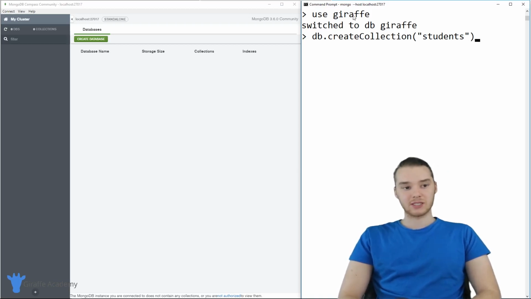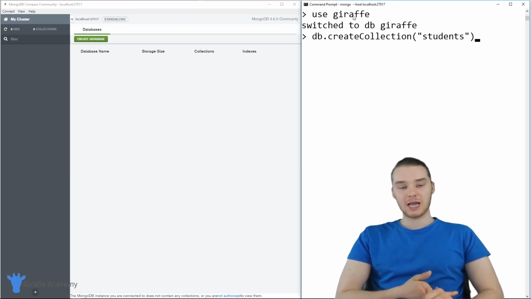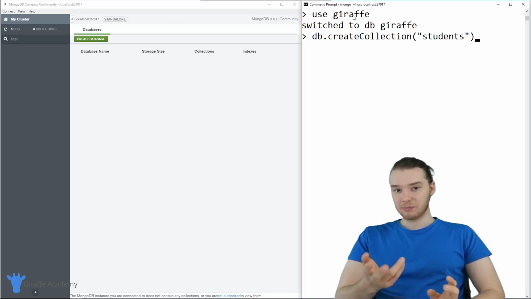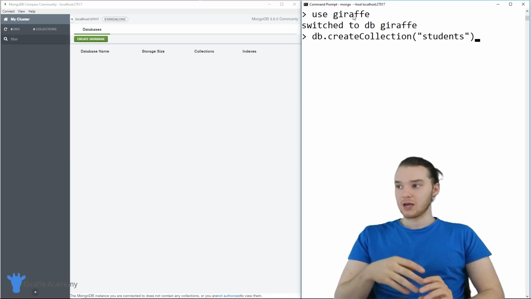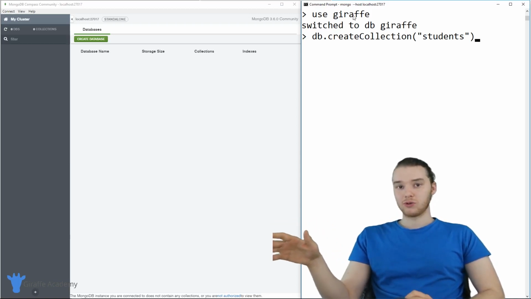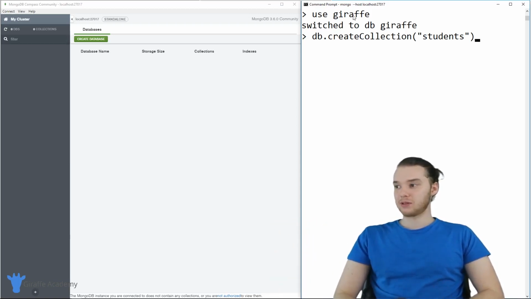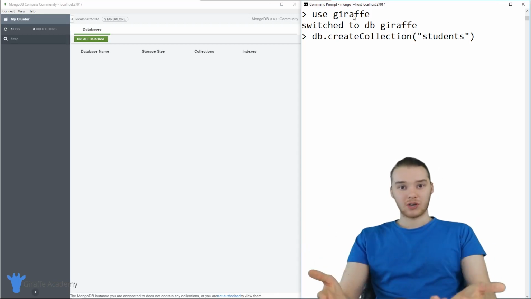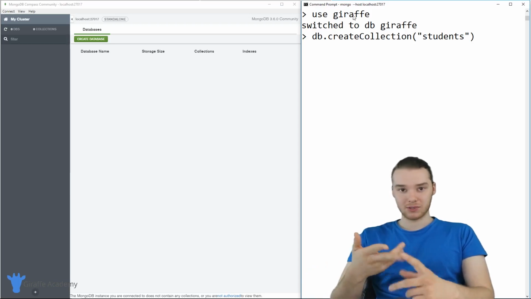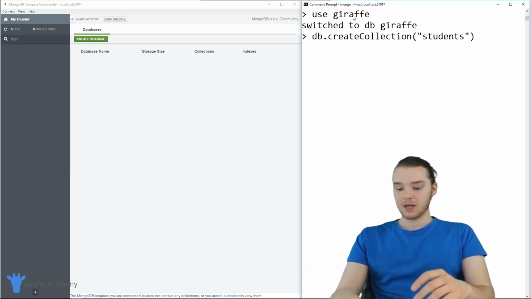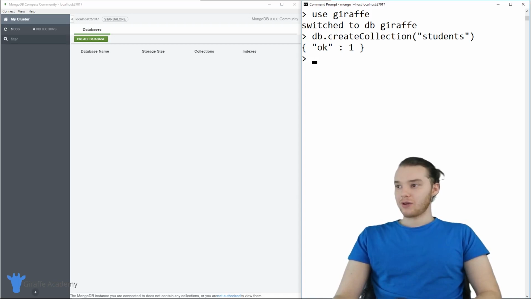Now, generally collection names should be lowercase. They should be simple and they should be plural. Those aren't strictly enforced rules, but I think convention would say that something like students is a good name for a collection because it defines what the collection's going to store. It's simple, it's one word, and it's plural. And then I'm going to hit enter. And so now we actually created a collection called students.